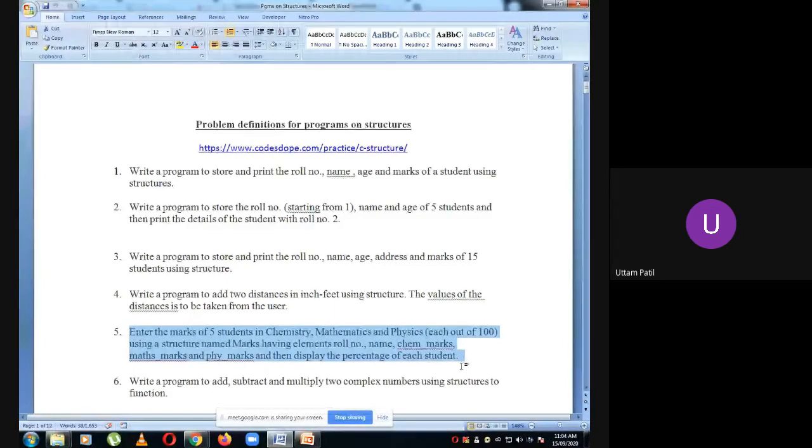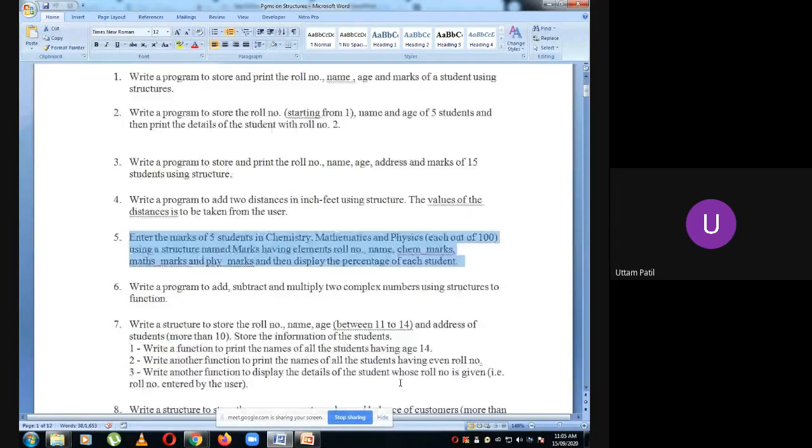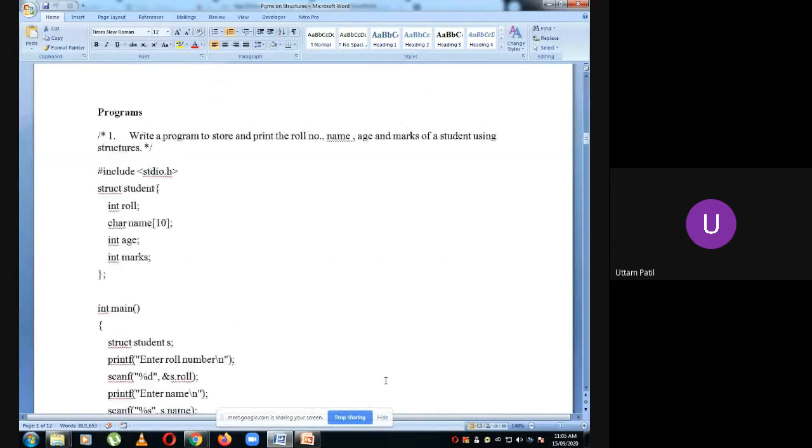So what the problem definition says is we have to define a structure. The name of the structure is marks, and the fields of the structure are name, roll number, chemistry marks, maths marks, and physics marks, and display the percentage of each student. That is, we have to calculate the average of these marks. So I have executed that problem definition here.